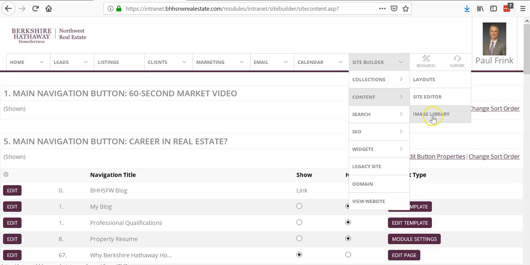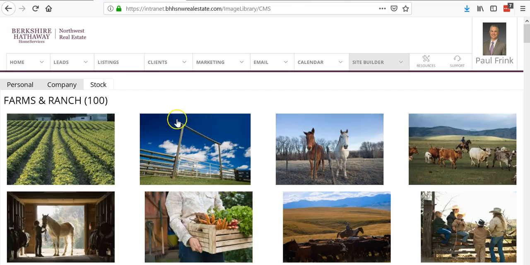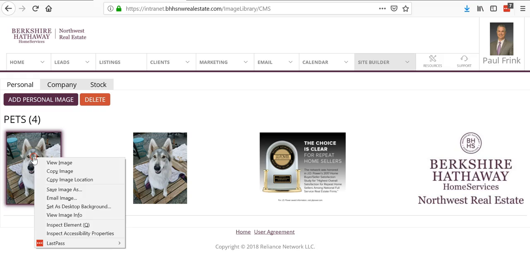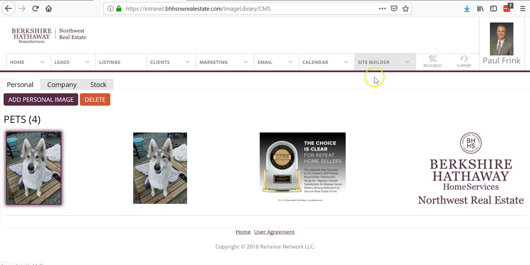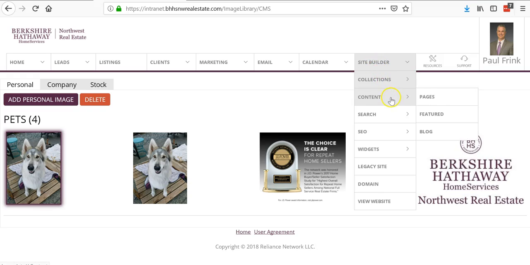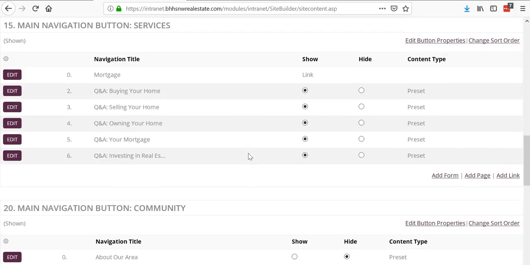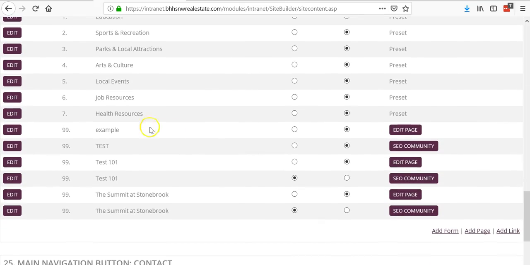Now, if I want to add a picture to this, I go to Site Builder, and then Collections, Image Library, and I go to Personal, and let's say I want to use this photo. So you can add any photos you want, pull those up. Let's say I want to use this one, which is my dog, so I'm going to click on it. I'm going to right-click, Copy Image Location, and then I'm going to go back to Content, Pages, scroll down because I added it into the community, and then here's my example page.